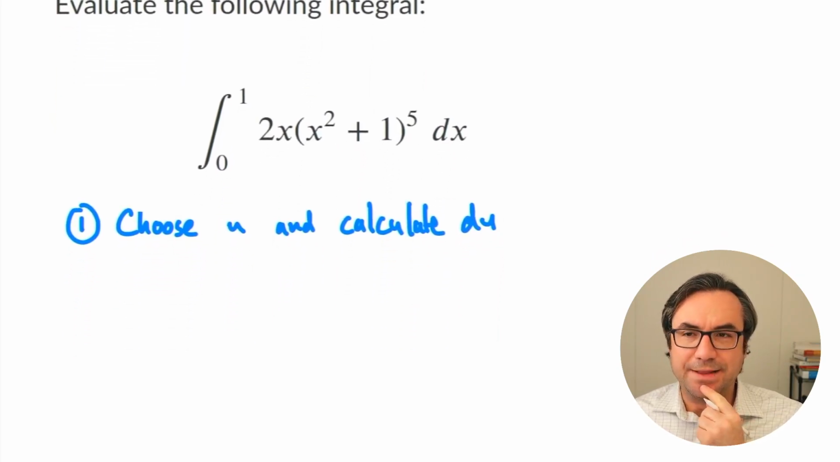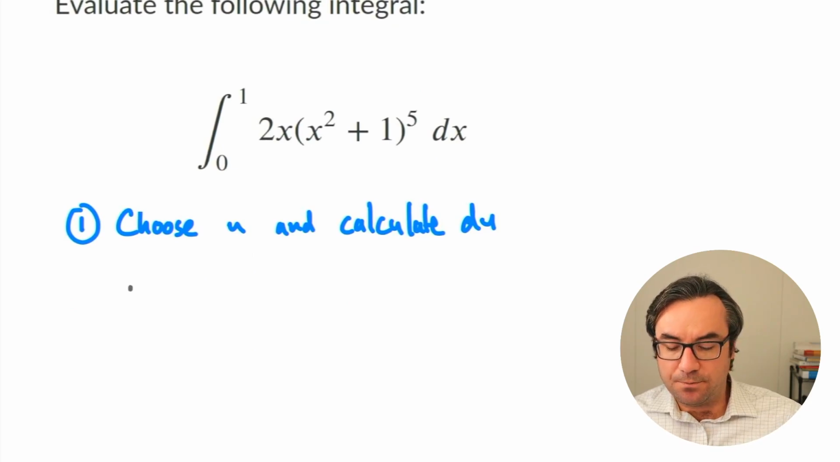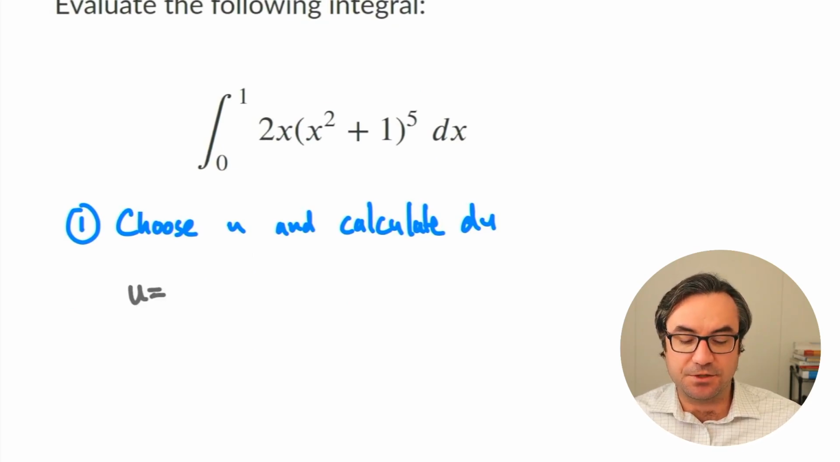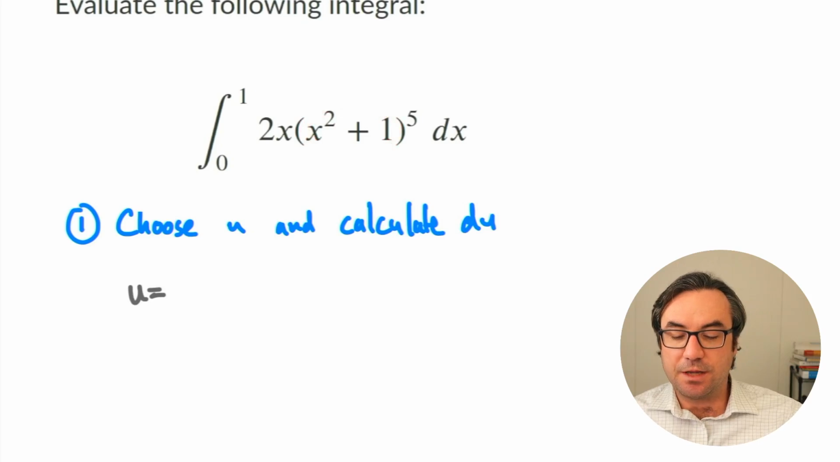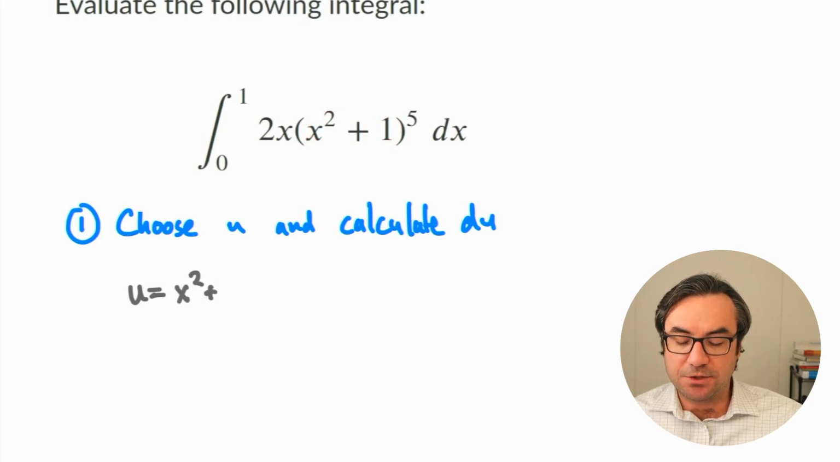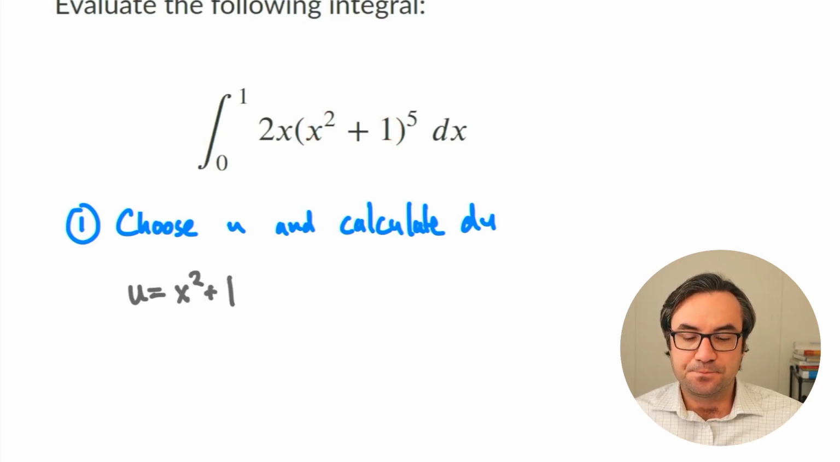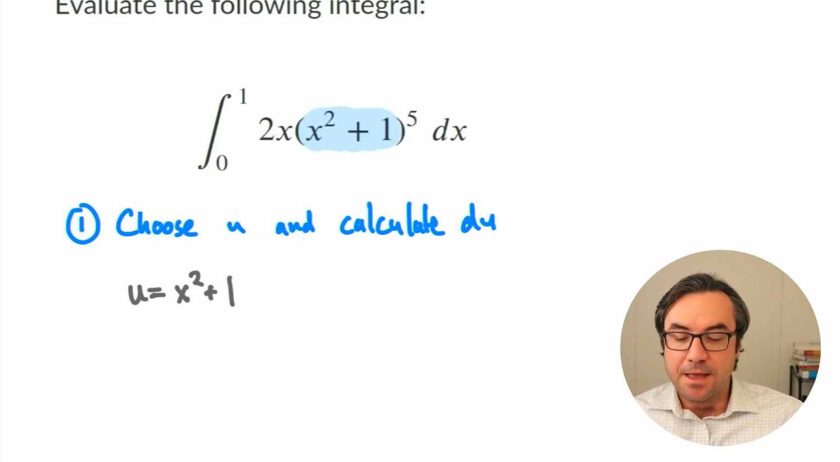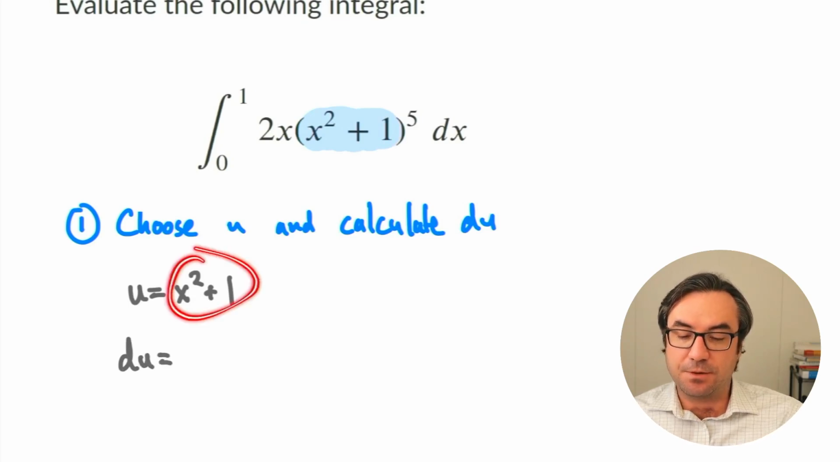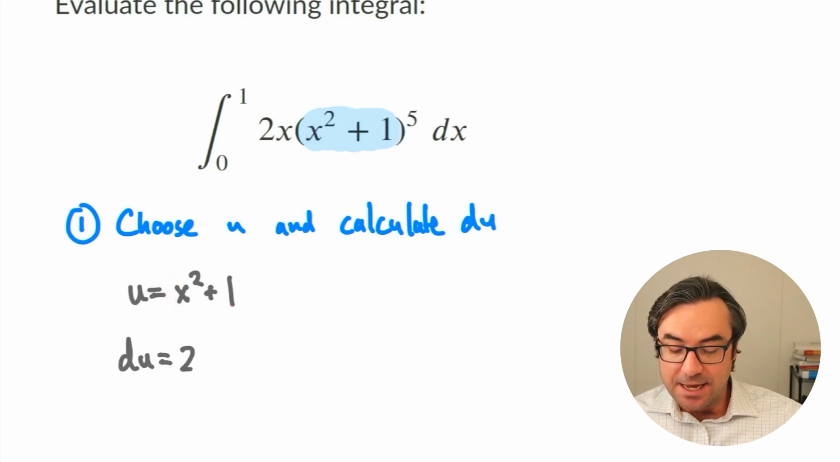All right, so what do we get in this case? Well, we're going to let u equal those terms that are inside the parentheses, so all this stuff that's in here. So we're going to let u equal x squared plus 1. Again, we're just identifying what's going on in the parentheses there. And then once we choose u, we calculate du. So the derivative of x squared plus 1 is 2x. And then we multiply by dx.